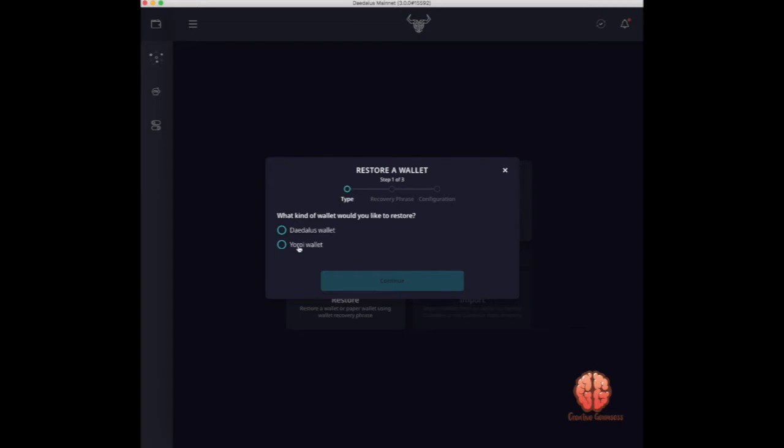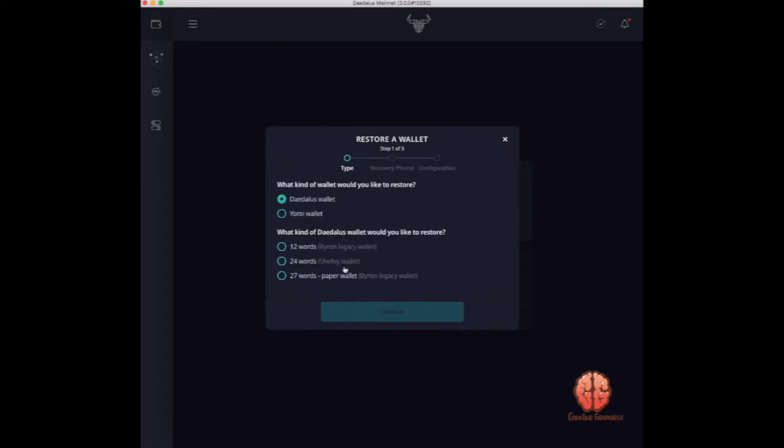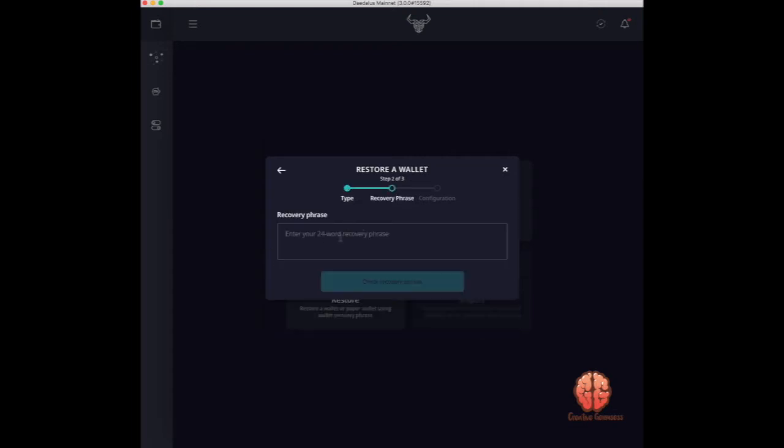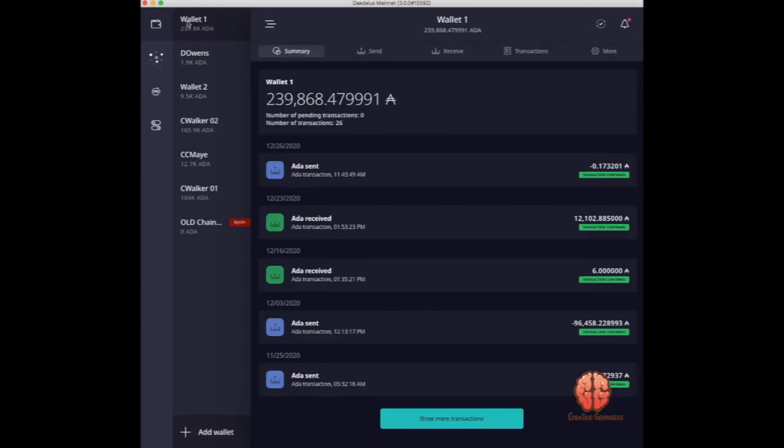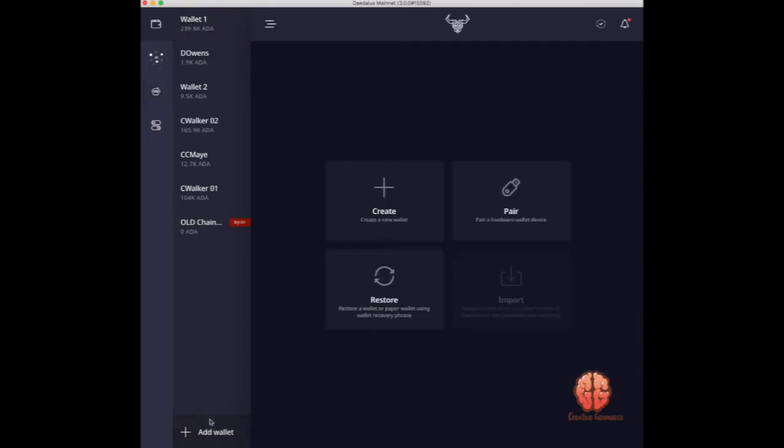You can either connect with the Yoroi wallet, or you can hit Daedalus and enter in your 24-word seed phrase. This is where you enter in the 24 words. Once it's entered correctly, check recovery phrase. You'll enter a password, you'll name the wallet, and then the wallet will pop up. So then you'll see something like this. So as you can see, you can also add multiple wallets at once. So here we have 6 wallets.